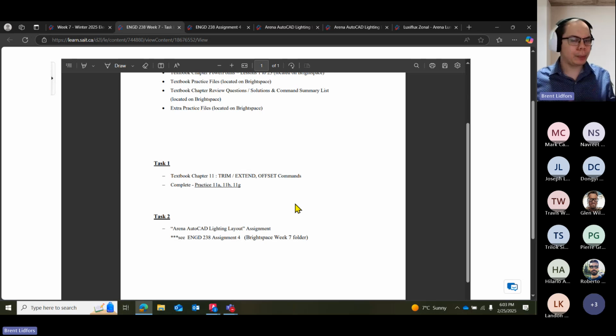We're going to go into a little more detail about some of the options we can get out of those commands. We'll also talk about a couple other subcommands in this category, which are break and break at point as well. So it's going to be light on lecturing this week. There is practice 11A, 11B, and 11G for this week. These are going to be related to trim, extend, and offset again.